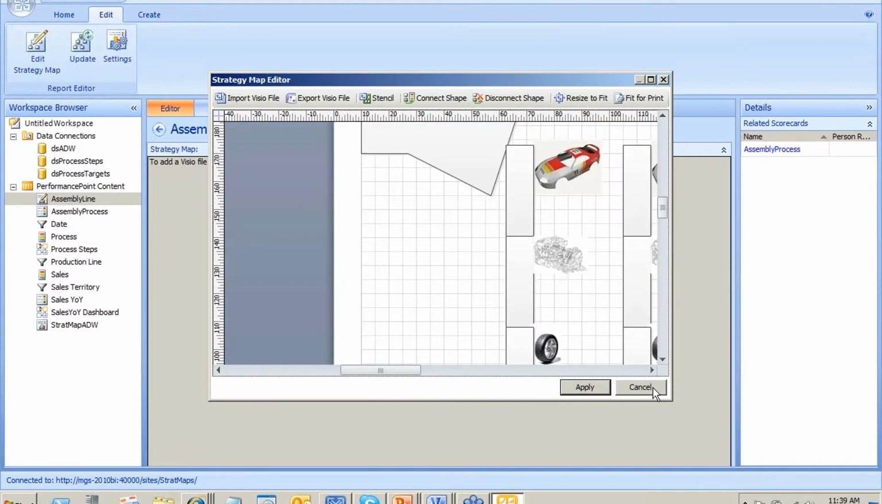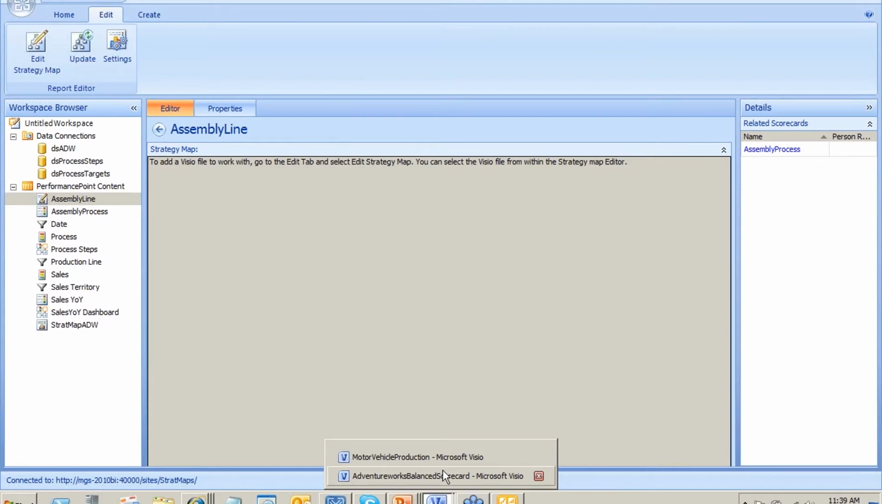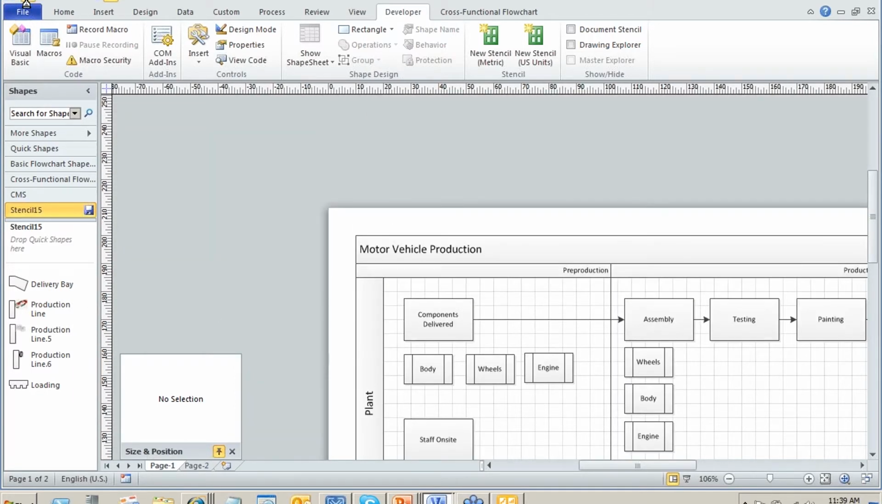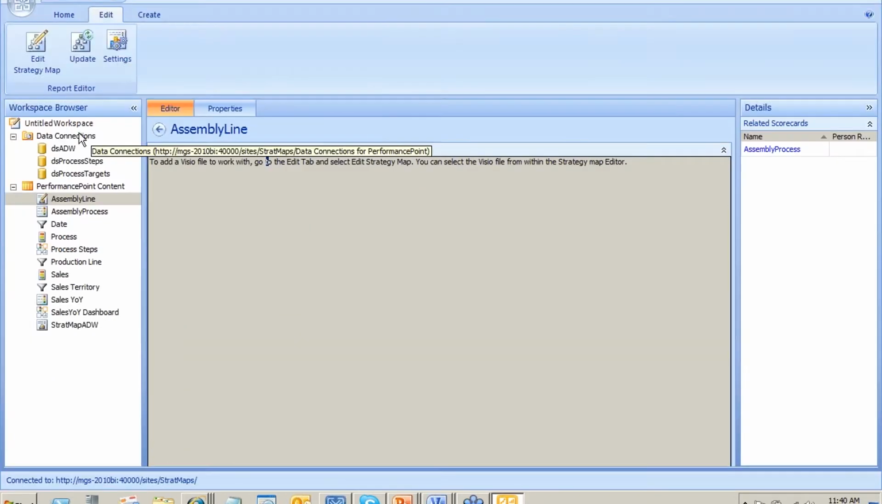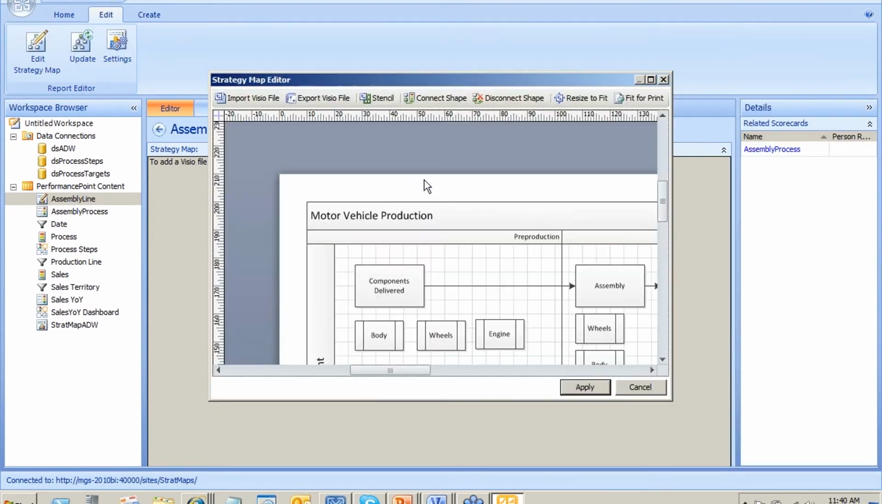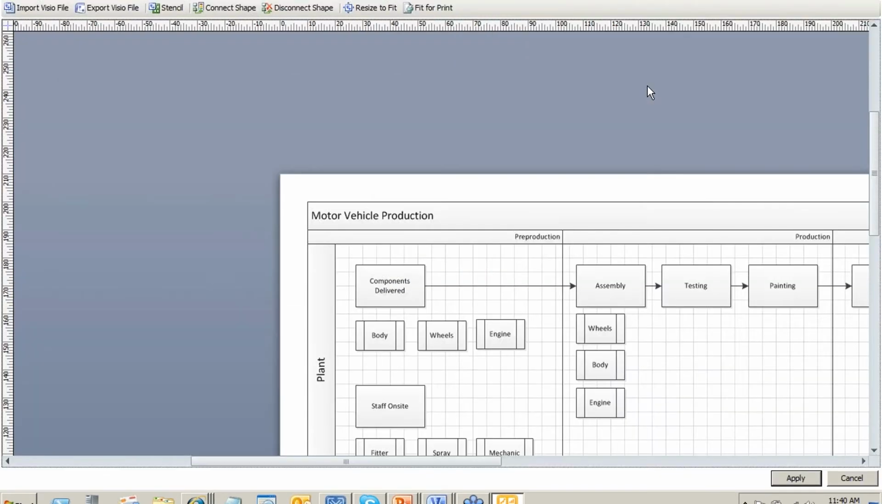Okay, so one little tip that you might need is when it imports, it defaults to the last sheet you had open. So because I've got multiple sheets, it's defaulted to the wrong one. So I'm just going to save that with the other sheet open. I'm going to say edit strategy map, import Visio file, motor vehicle production, and it's picked up the correct sheet.